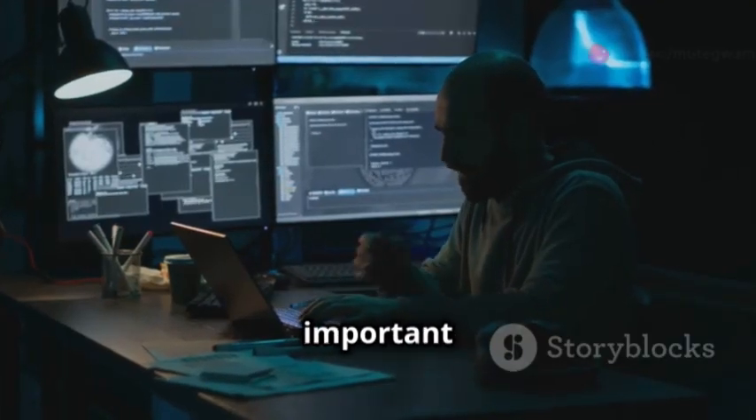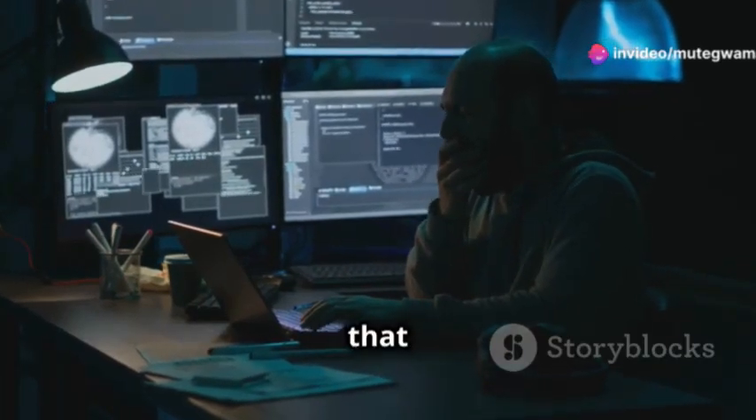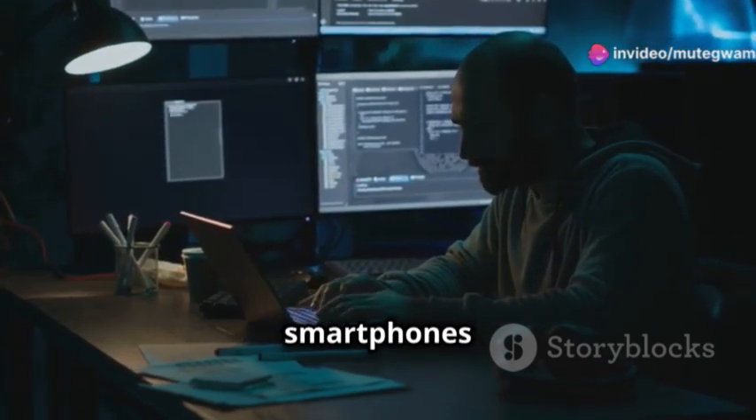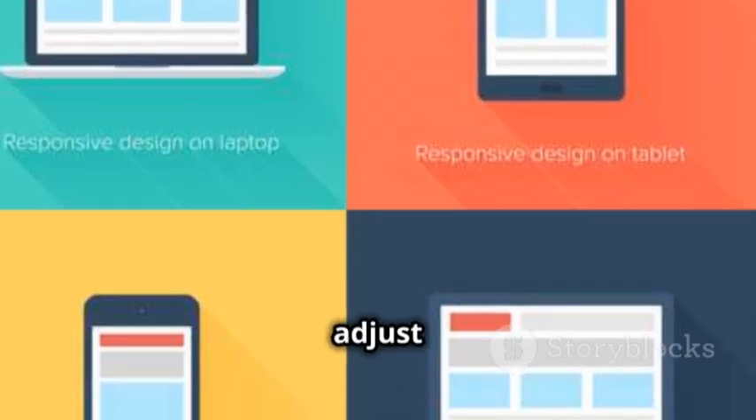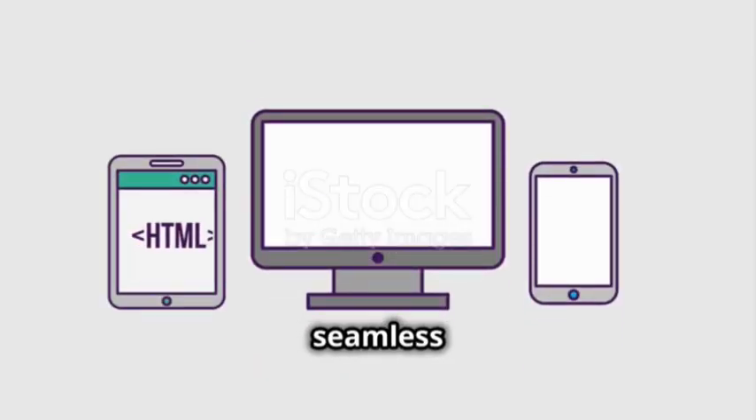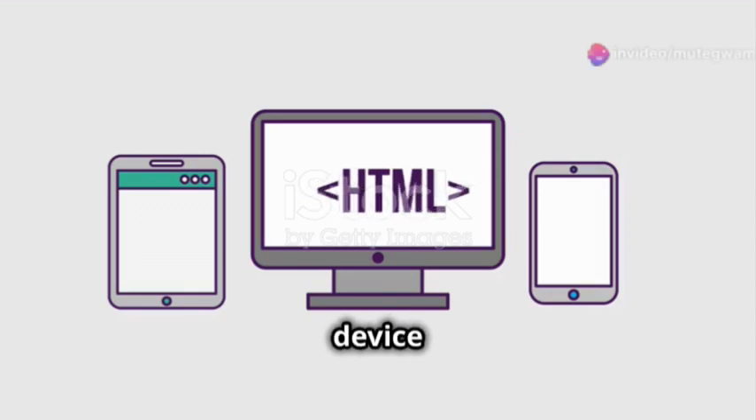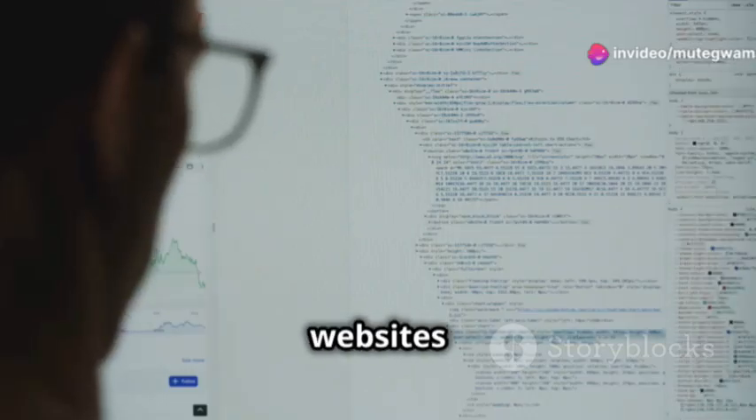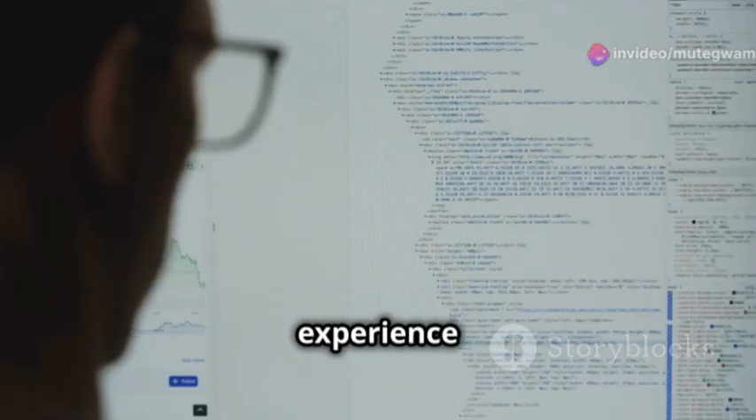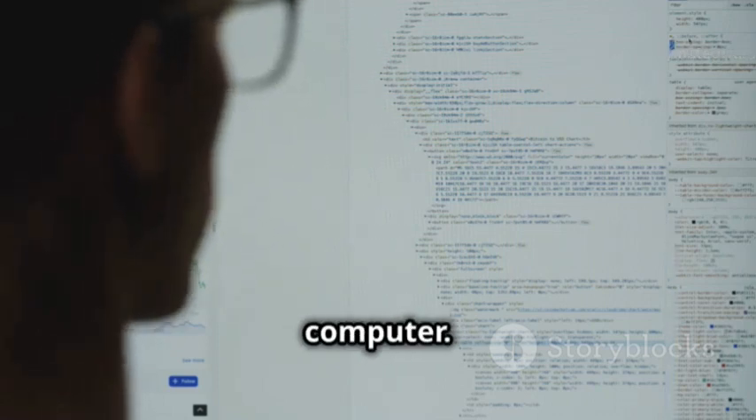JavaScript is also important for responsive design, ensuring that websites look and function well on a variety of devices, from smartphones to desktops. It helps adjust the layout based on screen size and resolution, providing a seamless experience regardless of the device being used. This ensures websites work well on all devices, offering a consistent and user-friendly experience whether on a phone, tablet, or computer.